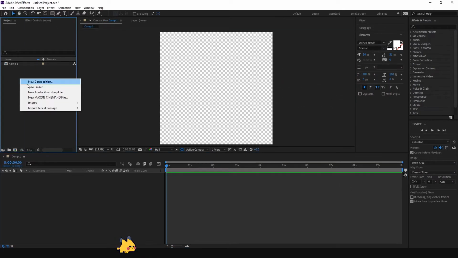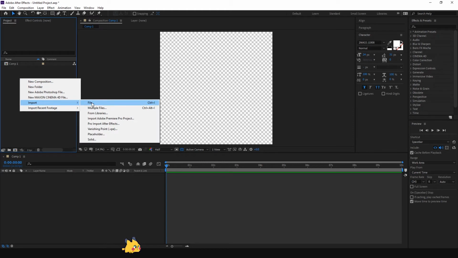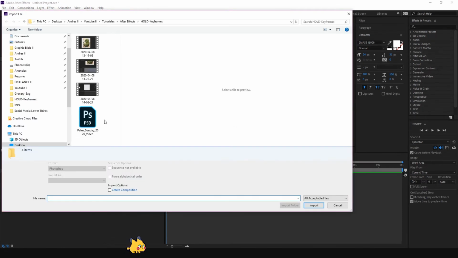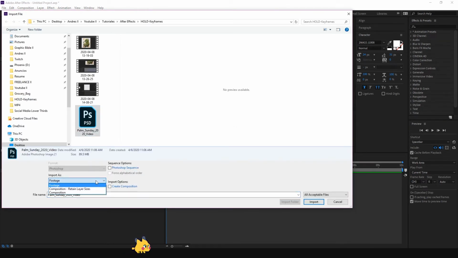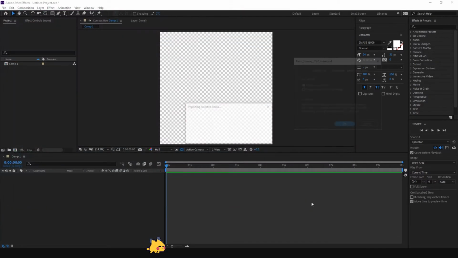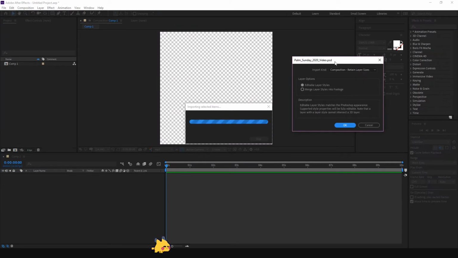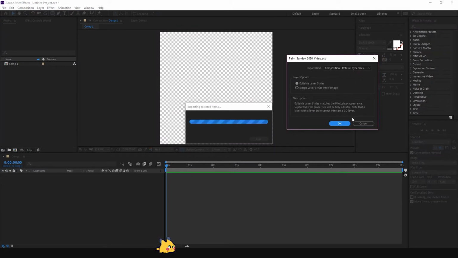Okay, now we're gonna right click and then click Import File, and select the Photoshop project. Make sure the composition retain layer sizes option is selected and click import. After that, you're gonna get this pop-up window and you're just gonna click OK.